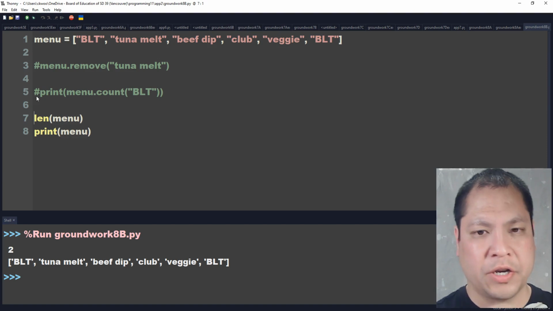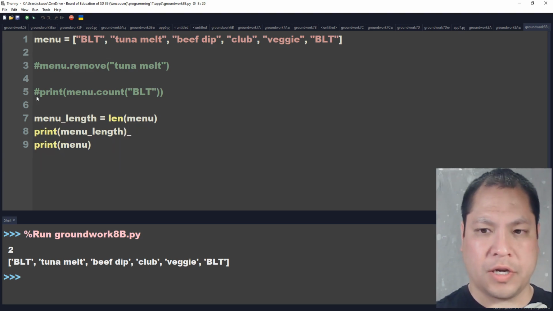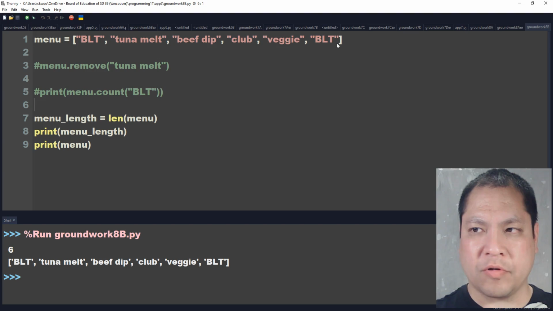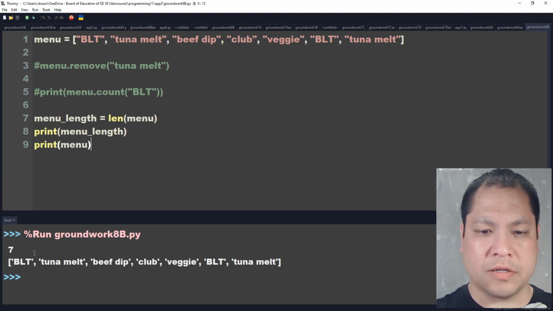Of course, we need to put it in a variable or something. So menu length equals that. Okay, and then we can print menu length just like that. Let's see if we get a 6 if we run it. And of course, here's the 6. If we put more things in here, will we get more numbers? Tuna melt, another tuna melt. So we should get a 7 now. Let's run it and see. And there it is, 7.